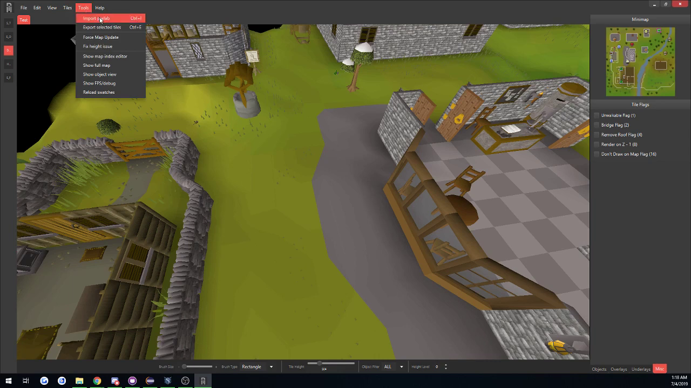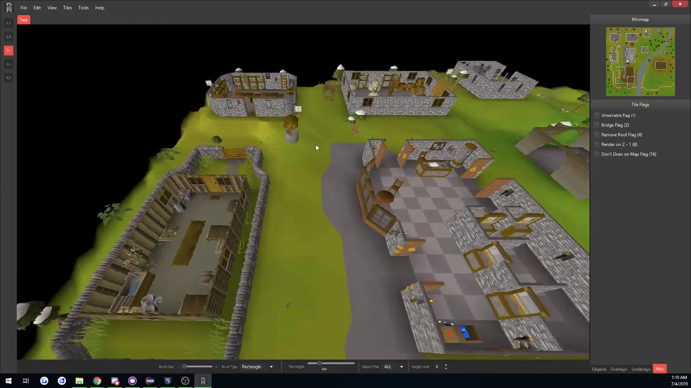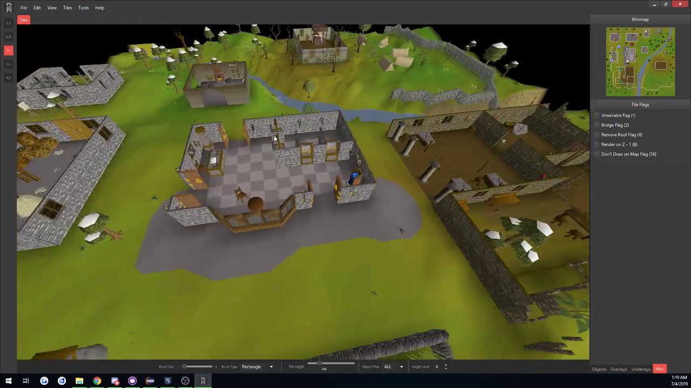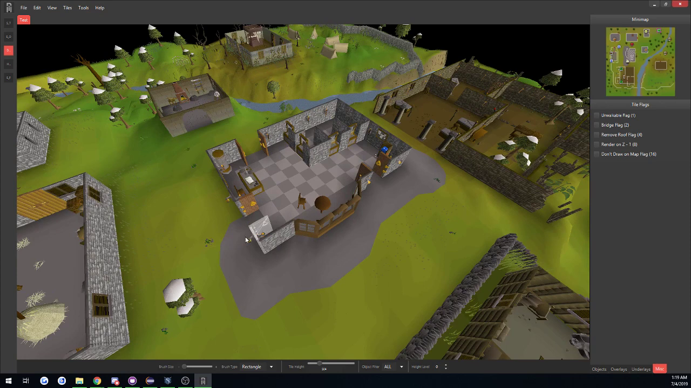Importing a prefab. Let's come back to this. This is a bit more advanced, but basically you have the ability. I probably won't touch on this during this video, but what you have the ability to do with prefabs is, I could copy the entire Edgeville bank and save it as a prefab if I wanted to use it in a different area. And this is how you would do this. You would select them and you would export them. Again, here's your force map update.